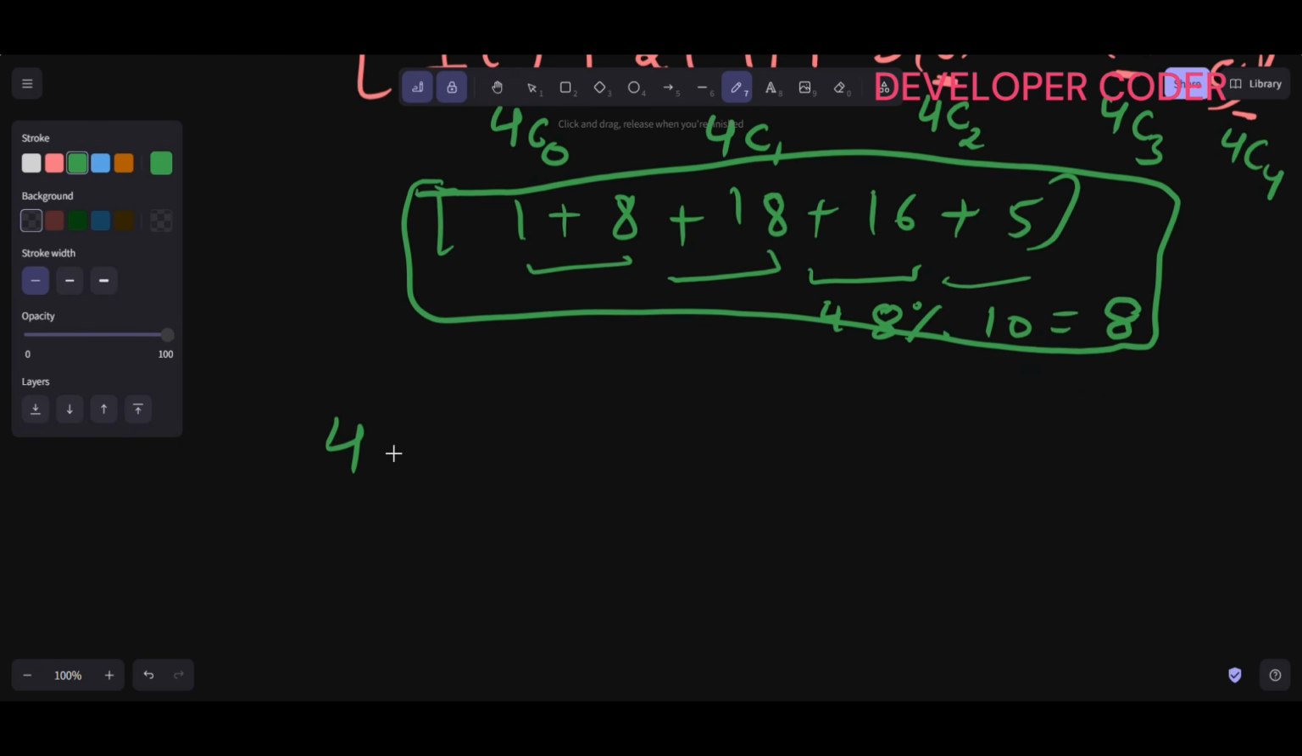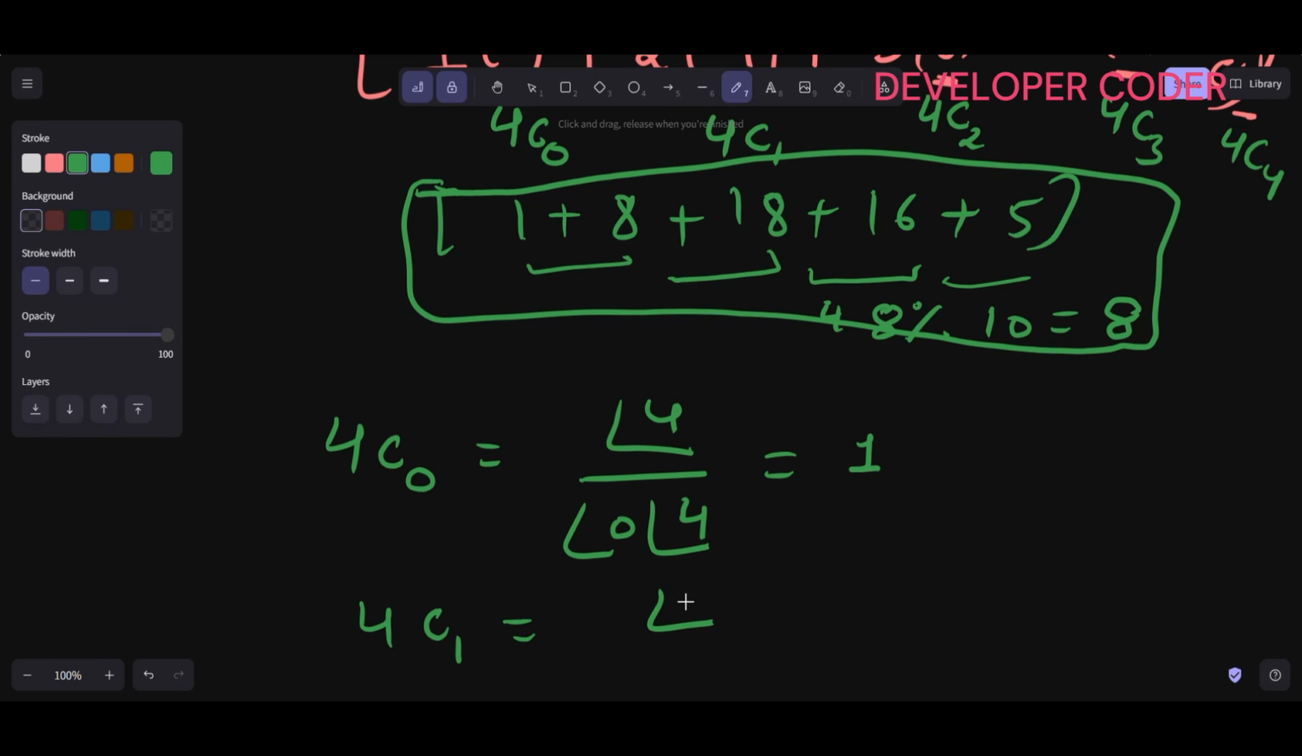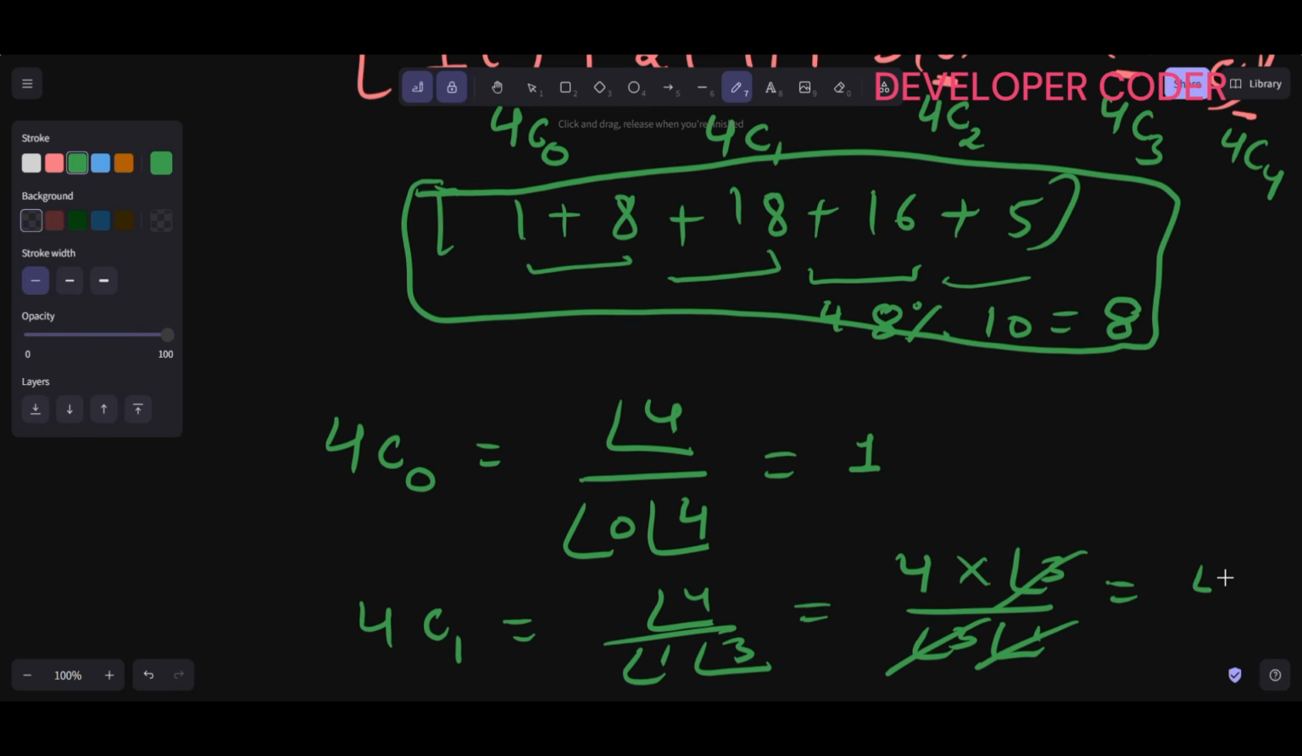4C0, if you study it in mathematics, we write it like this: 4 and 0, and 4 minus 0 is nothing but 4. So this is going to give me 1 only, right? Same way, if I write 4C1, I get 4 and 1, and 4 minus 1 is 3. So that is nothing but 4 into 3 factorial over 3 factorial and 1 factorial. 1 factorial is nothing but 1. These are going to cancel out, so we are going to get 4 only.